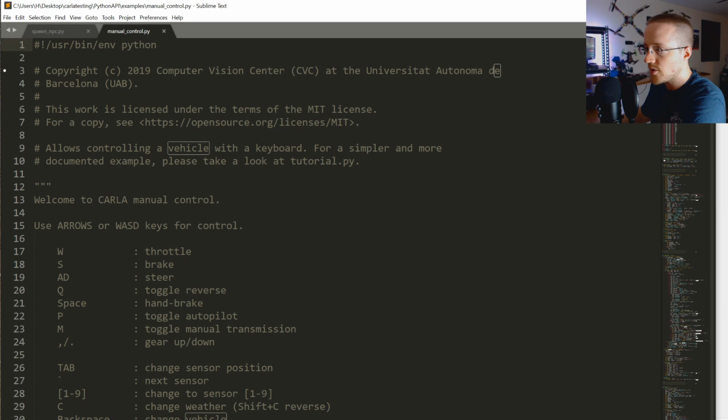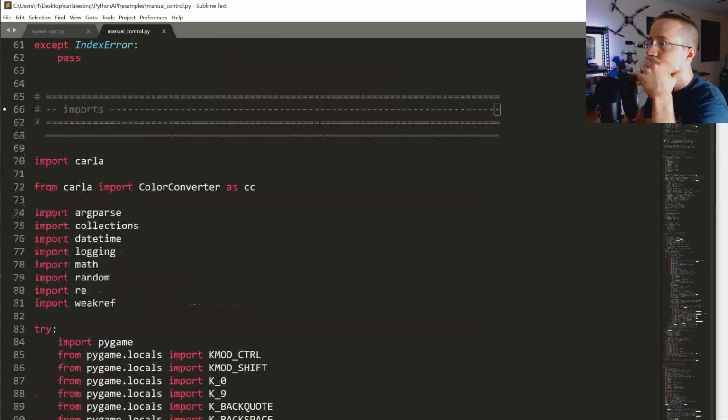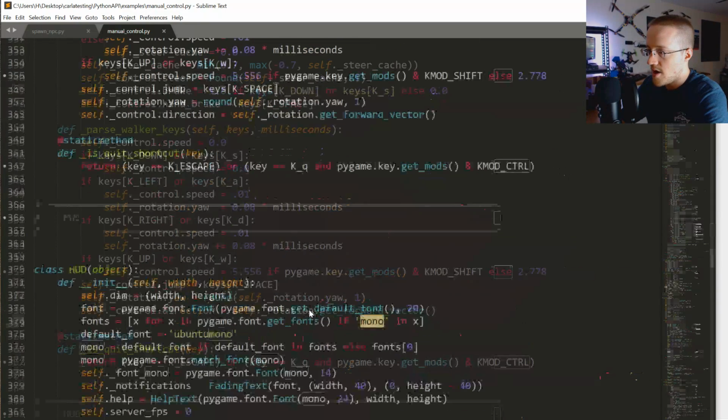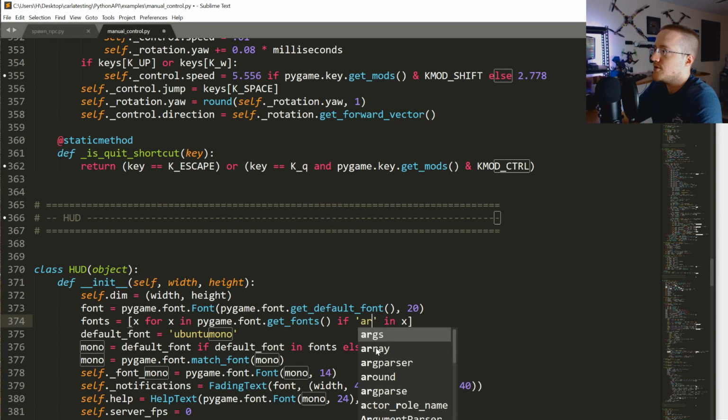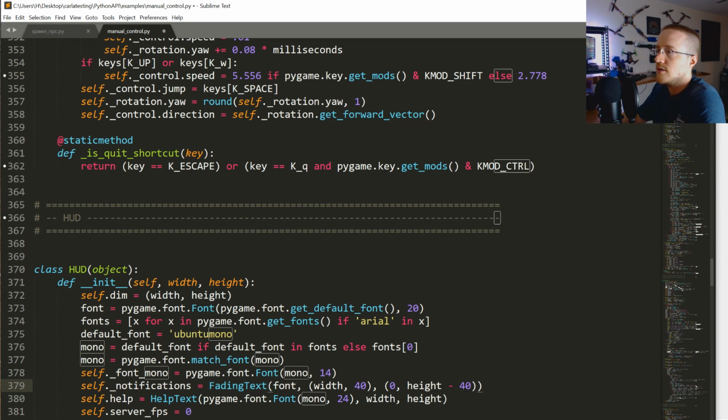Okay, so what we're looking for is, let me just search for mono. Fonts. Okay, so fonts was our empty list. So x for x in pygame.font.getFonts. So either pygame font get fonts is empty, or the more likely, Occam's razor, if mono in x, I'm gonna wager. So what the heck is this? It's only looking for mono fonts. So I'm guessing we don't have mono. What if I do Arial? Mono fonts. That's fine. We can leave.